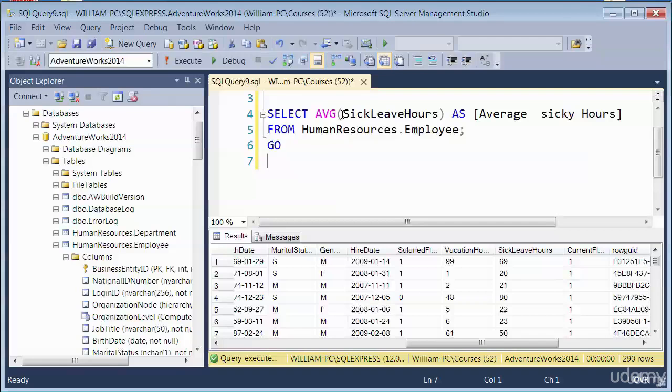And then because I want the result of this function to be placed in a column, I have created a column here called average sick hours. So this column here will appear in the output of the query, exactly as I've placed it, but without the square brackets. Line 5 here is the from. This is where we'll specify the schema and the table. All right. The go here is not part of the query. It's just a signal that the query has been executed.